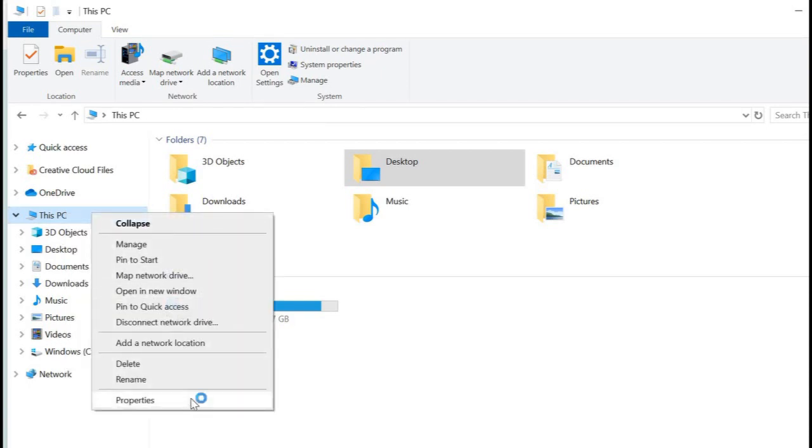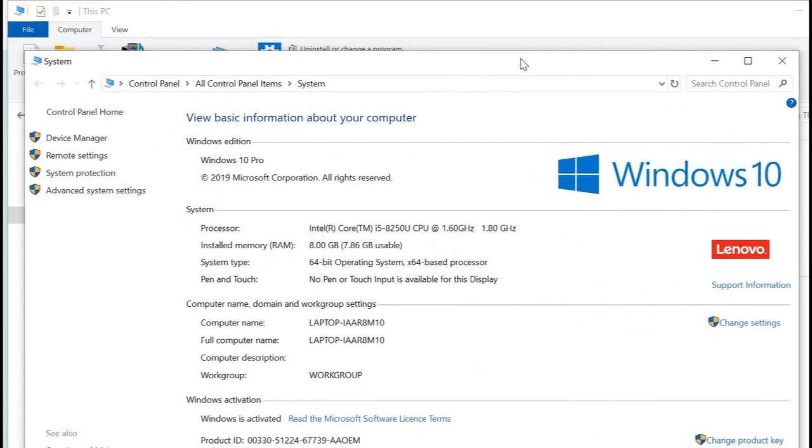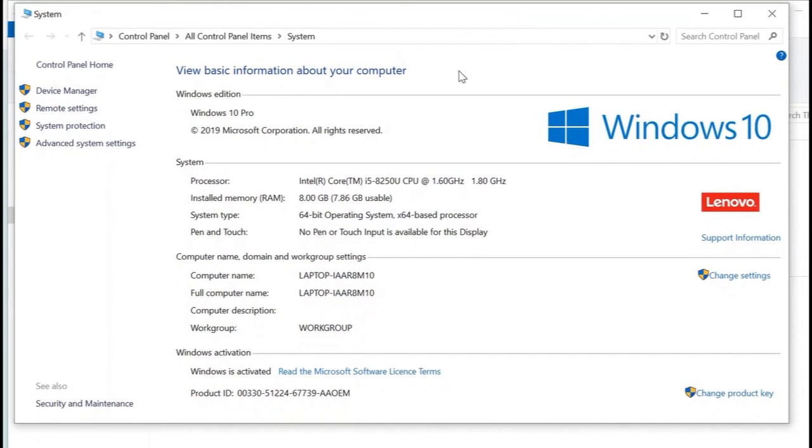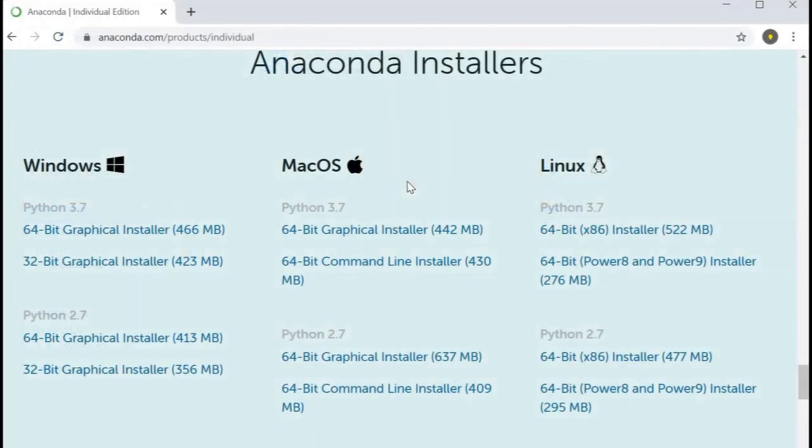So if we click onto properties here, I'm just going to expand this so you guys can see better and move it up. So if you guys look at this under system, there is an option called system type, and inside here it tells you if you have a 64-bit operating system or a 32-bit. As you guys can see, I have a 64-bit one, so this is the one I'm going to choose when I go to download Anaconda.